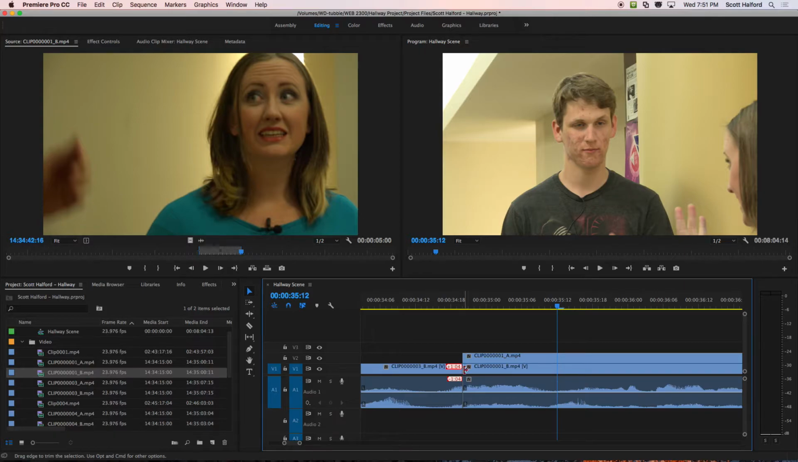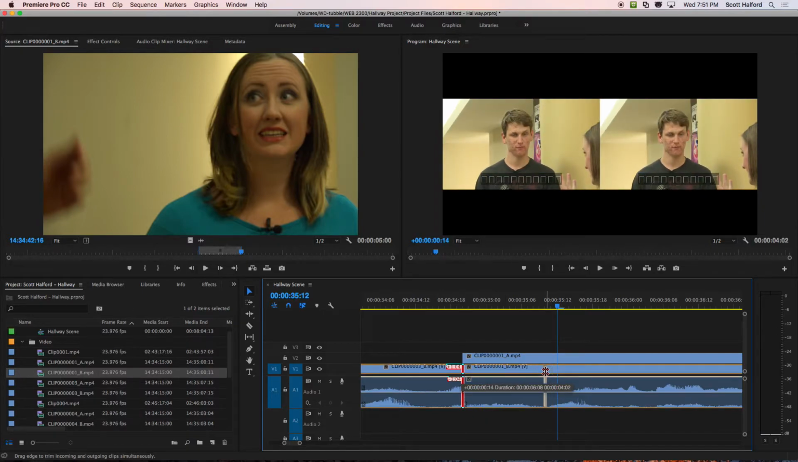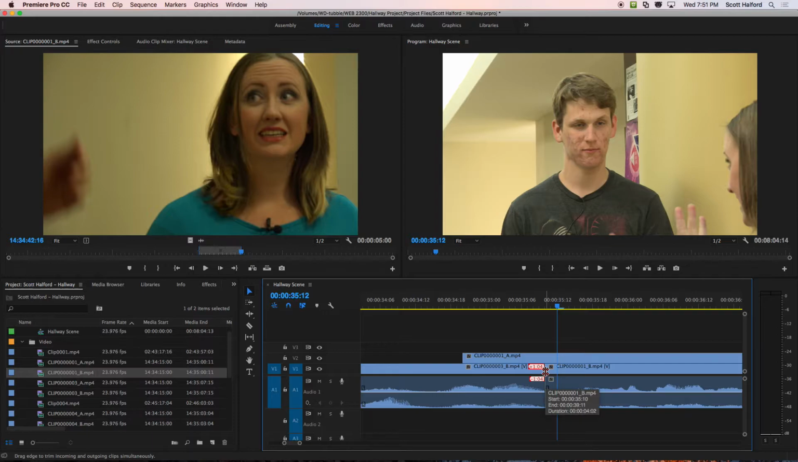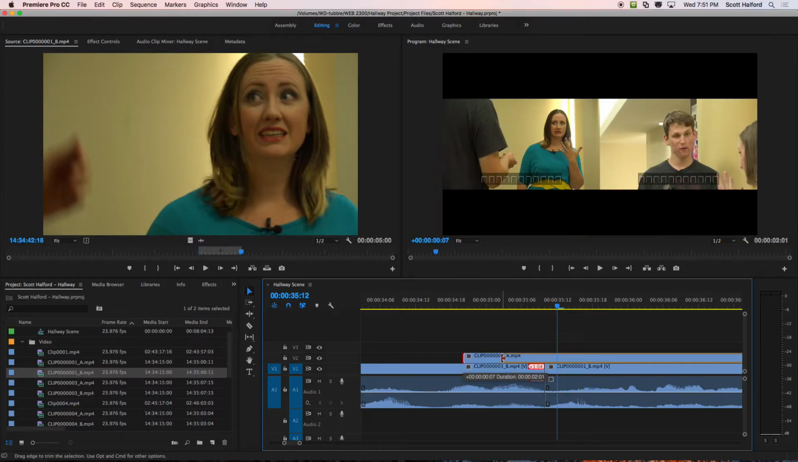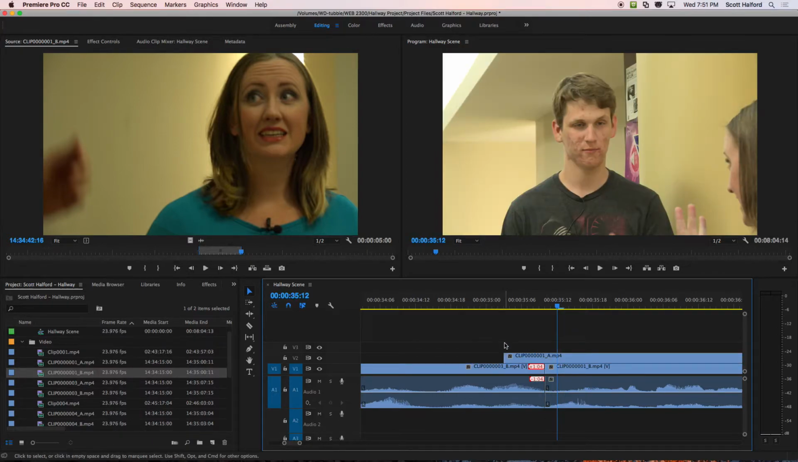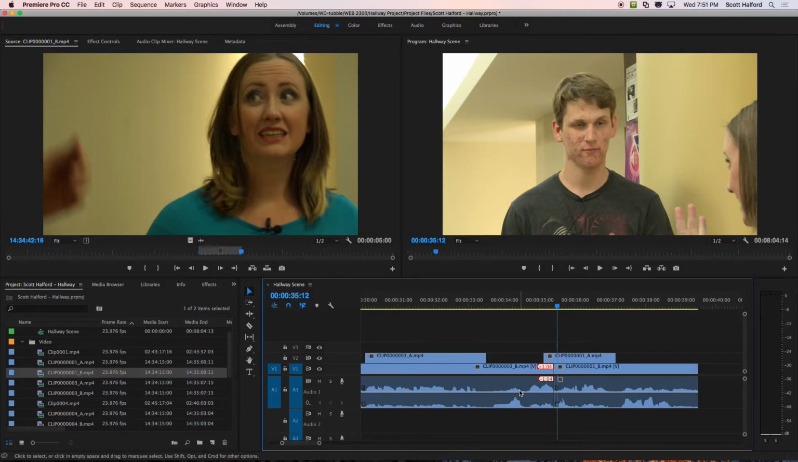This is probably going to look really bad, but I'm going to roll this. So I'm going to hold down Command and do a roll edit to get more of this clip. And then see how it looks if I pull this one back just a little bit. So I've simulated another L cut where I've cut on the video at a different time than I've cut on the audio, even though I'm using audio and video from two different clips.